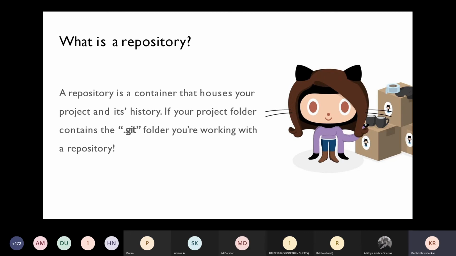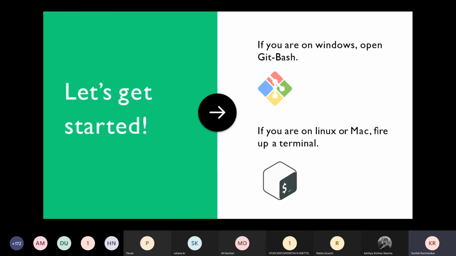So telling you guys again, a repository is a container which houses your project and its history. So it has your project files and the .git folder, and the .git folder is the one that is taking care of the history and all the git operations. So that's a repository. I hope that's pretty much clear.